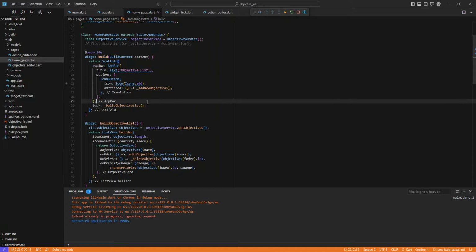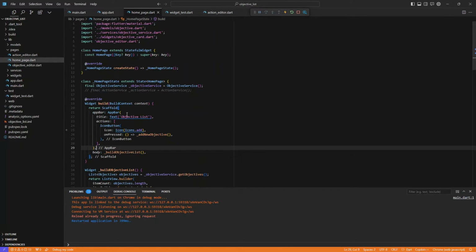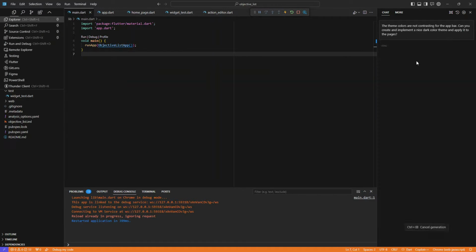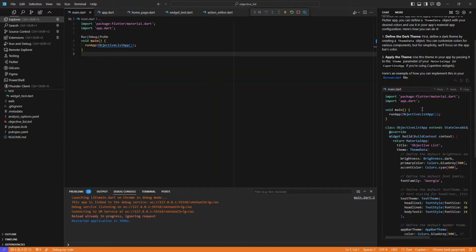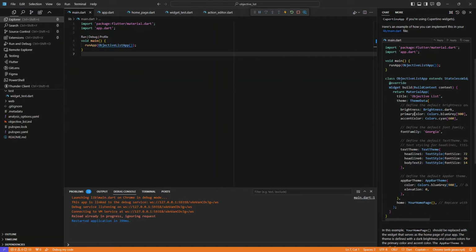So the color is wrong. Where are we at? Throw a theme. I know where the theme is, but what I'm going to do is use AI to change the color. Can you create a dark color theme and apply it to the pages, please? And so the beauty of this, it has the code blocks that it generates in chat, but instead of just being like copy, which it does have, of course, it has apply.